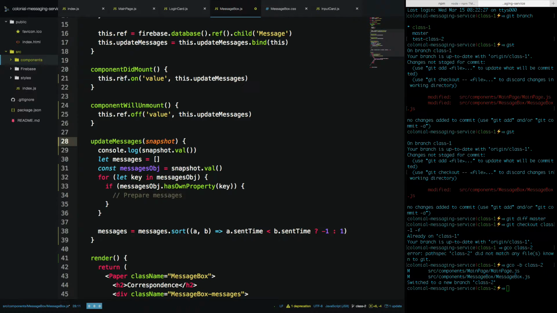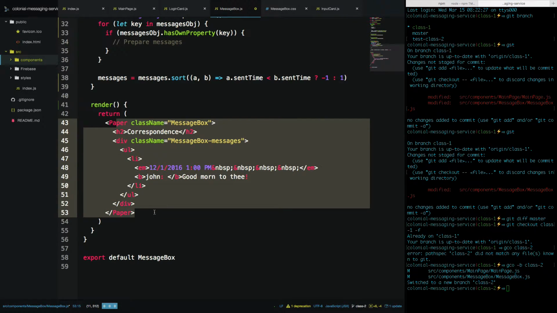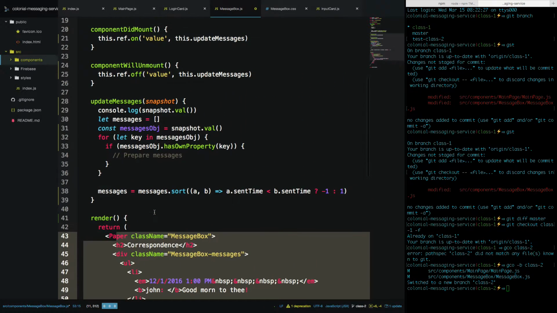Make sure in this.ref.on, you just pass this.update messages, and then in here, you have snapshot up top. Yes, that's right, so make sure it's in update messages. You should not have anything in render besides return and our HTML. Technically it's JSX. Okay? We all following up to this point?